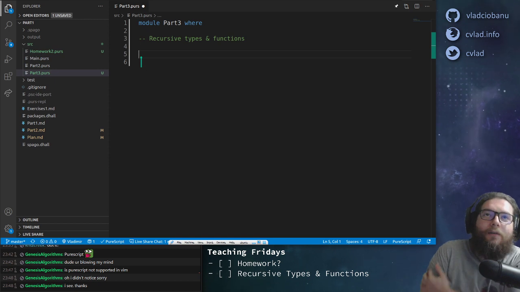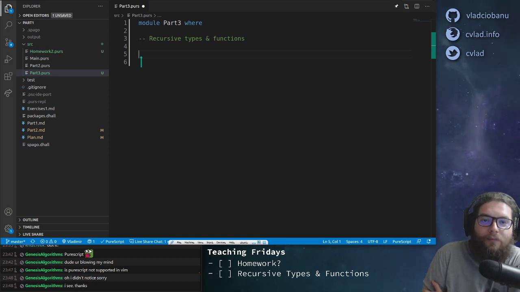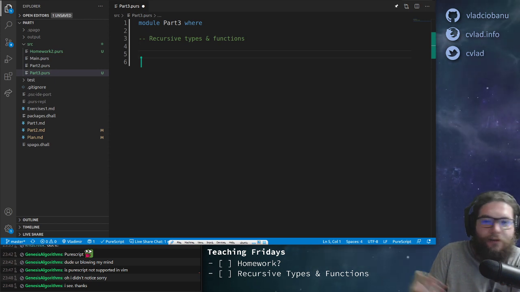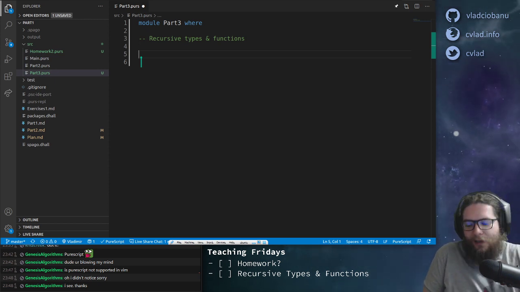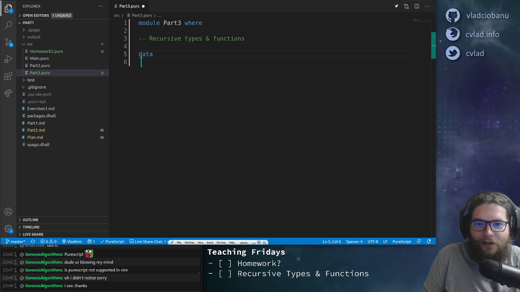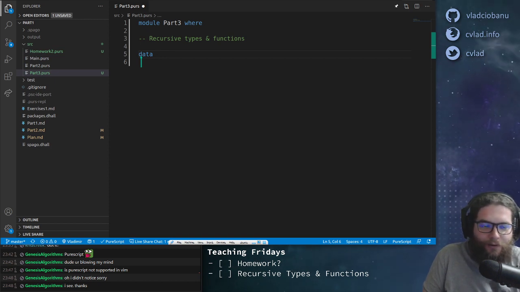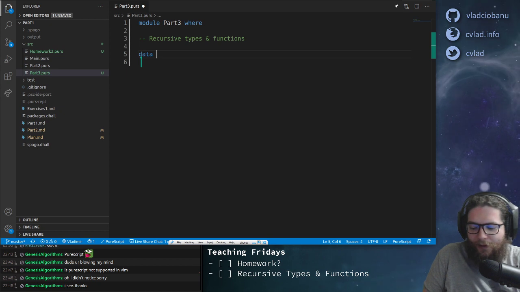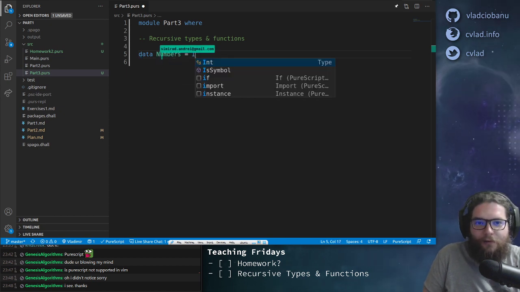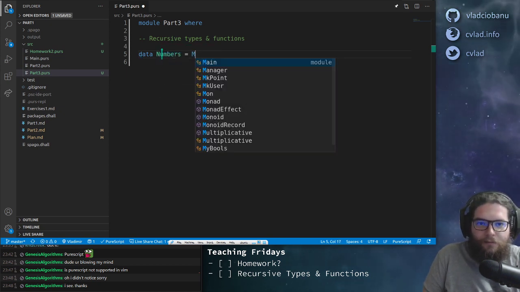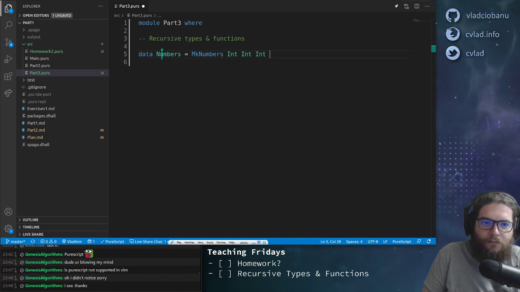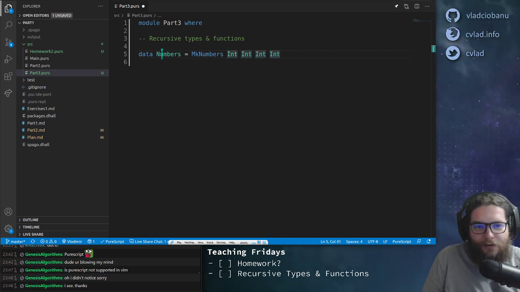So think about this. We want to be able to hold an arbitrary number of integers, let's say. Right now we cannot create a data type that holds maybe 1 or 2 or 3 or 10 or 100 numbers. We only know how to do numbers equals, and then this can hold 4 numbers. But what if I want to hold 6 or 2 or whatever? We don't know how to do that right now.